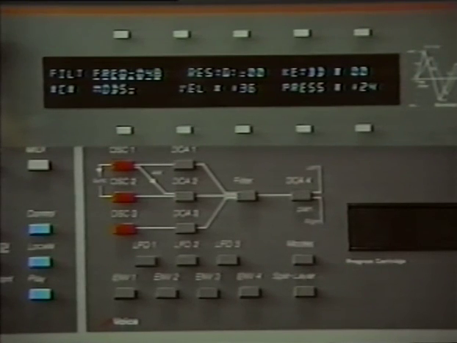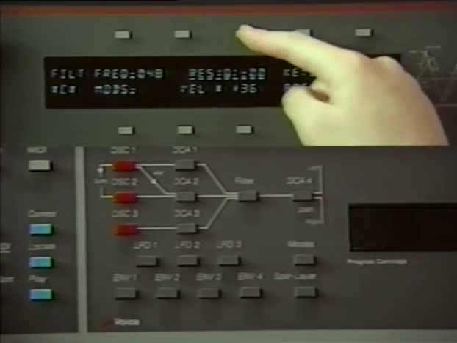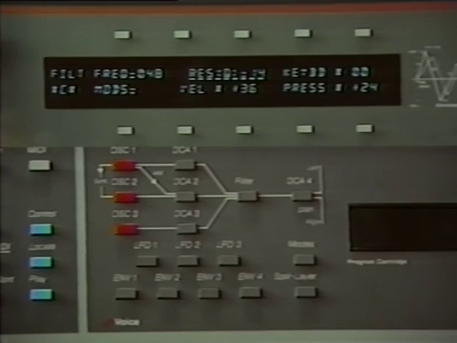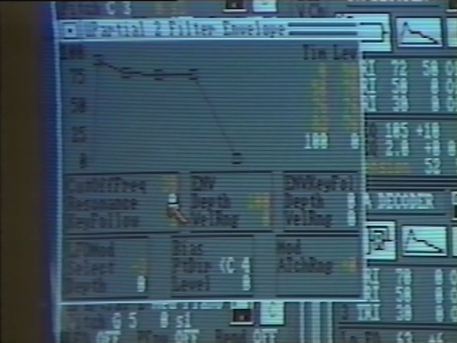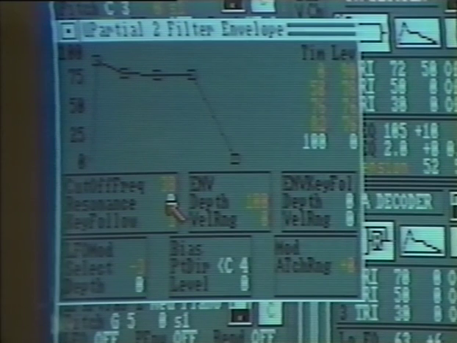Here's an example of resonance on the filter page of the Ensoniq SQ80. Select the value for resonance. And you can hear the resonance, that is, the exaggerated harmonics around the filter cutoff point. Resonance on the D50. Listen to what happens to the sound as I increase the resonance.